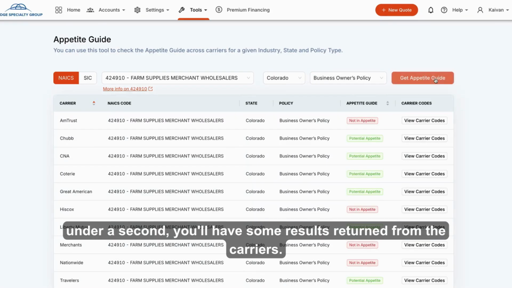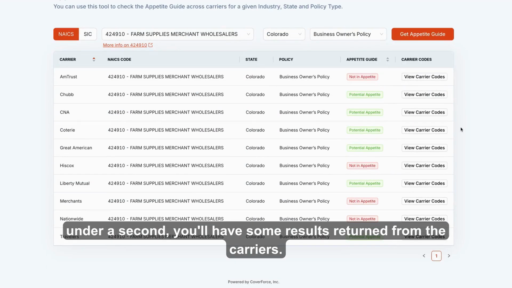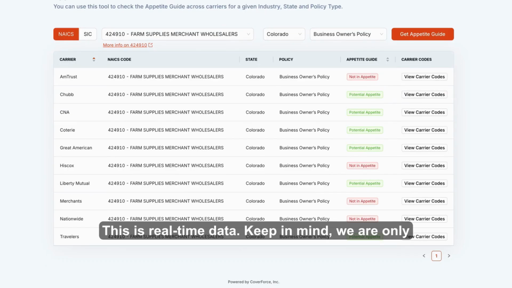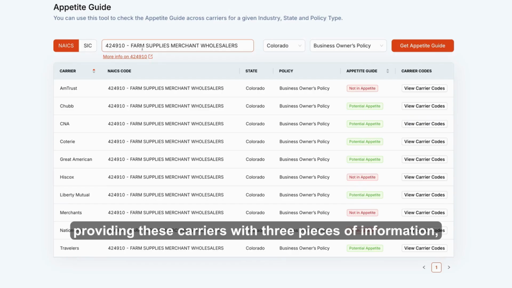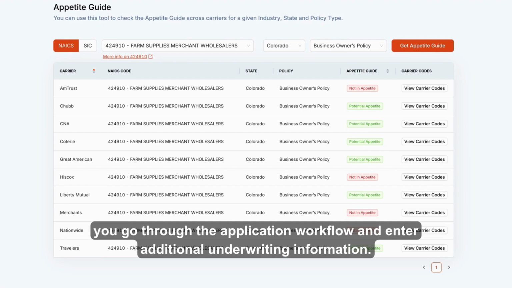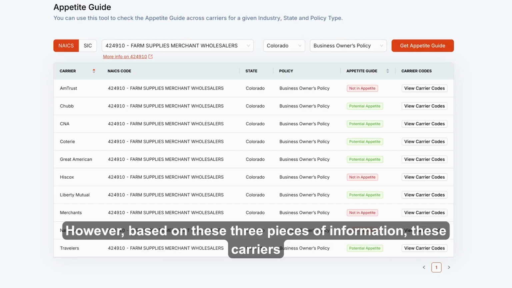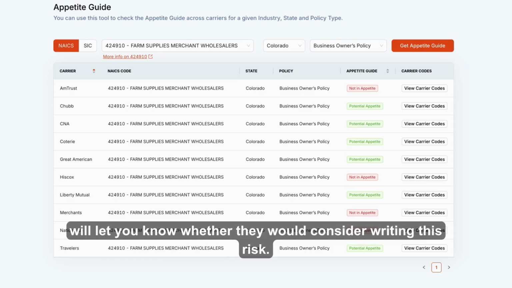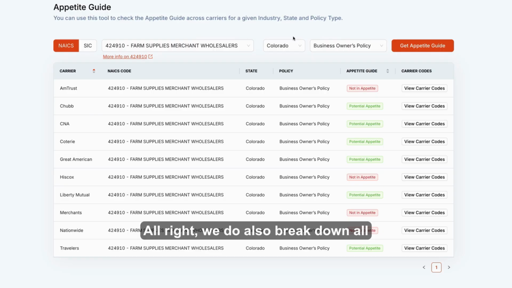In under a second, you'll have some results returned from the carriers. This is real-time data. Keep in mind, we are only providing these carriers with 3 pieces of information, so the outcome could very well change as you go through the application workflow and enter additional underwriting information. However, based on these 3 pieces of information, these carriers will let you know whether they would consider writing this risk.